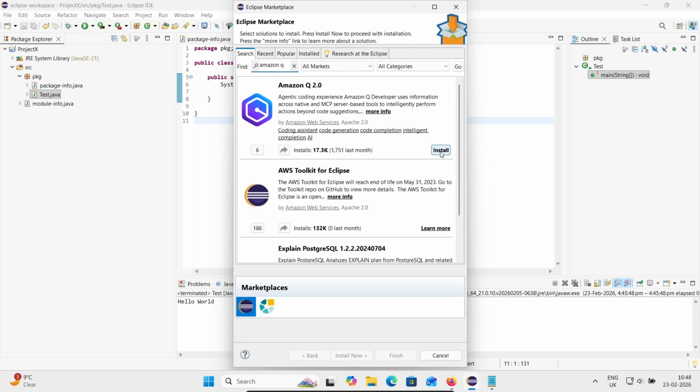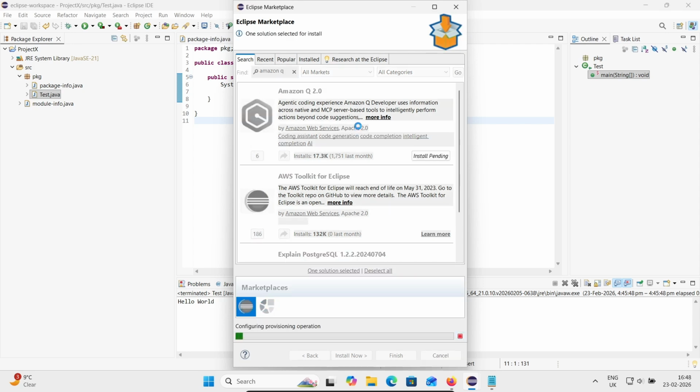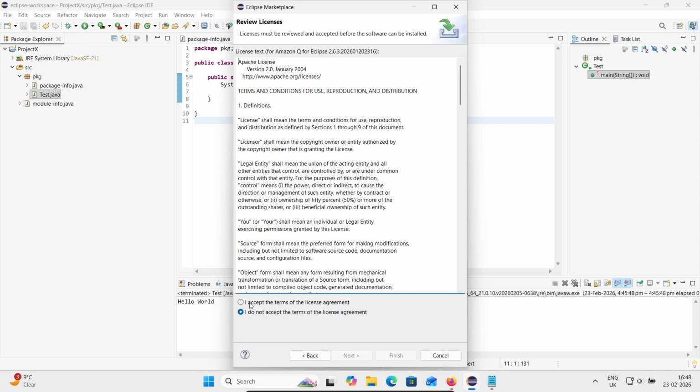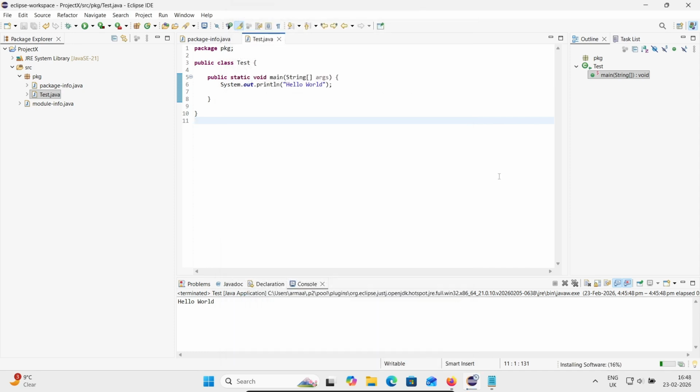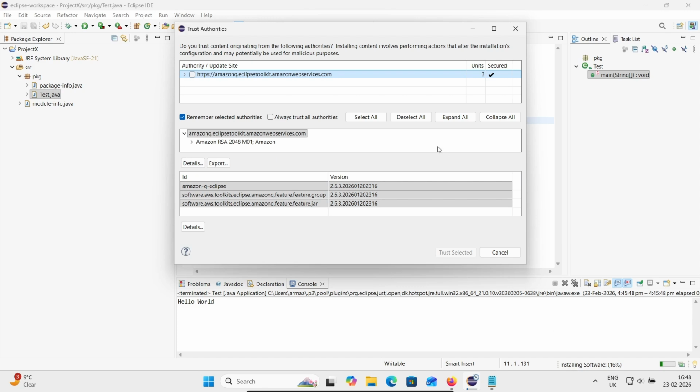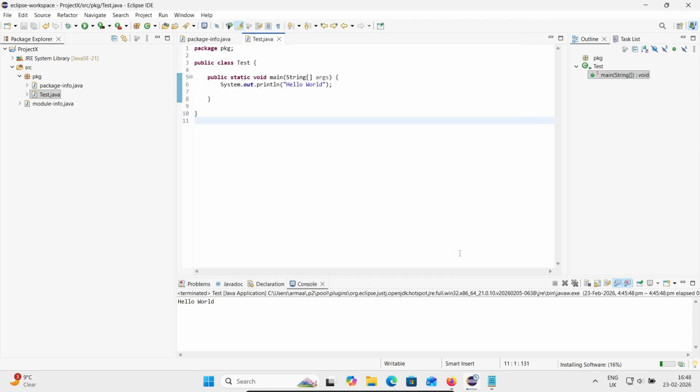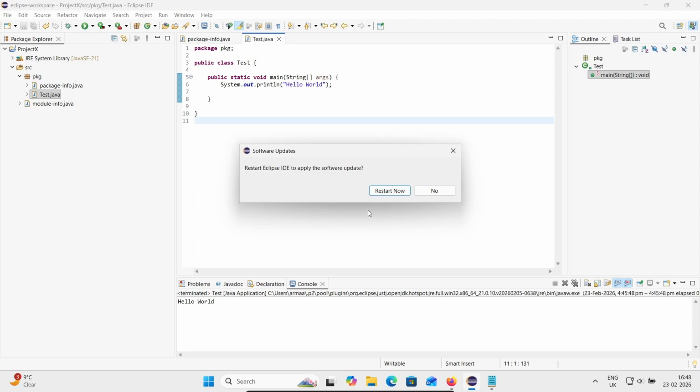Now you need to click on this install button, and click on I accept, finish. So here it is installing the software. Check this and now click on trust. Here you can see installing software at 60%, and now it's done.